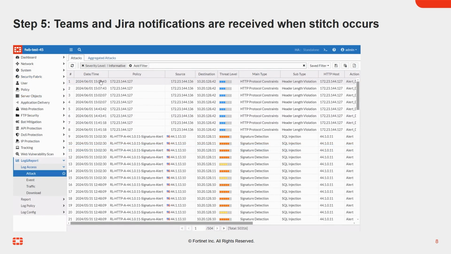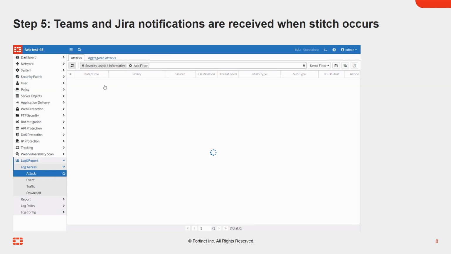For the final step, test the Teams and Jira notifications received when the stitch occurs.